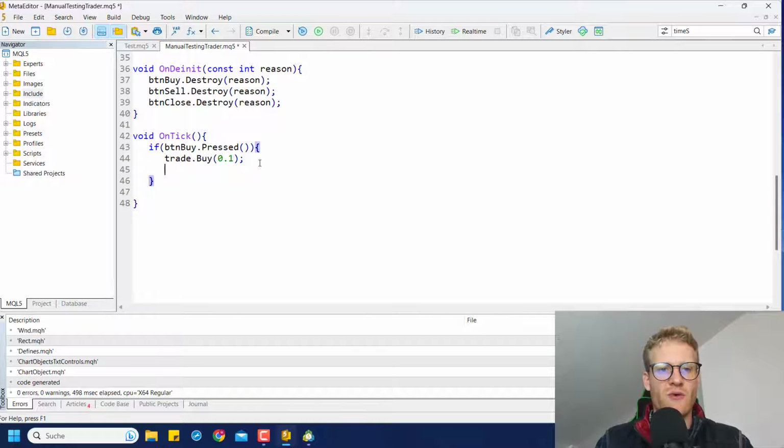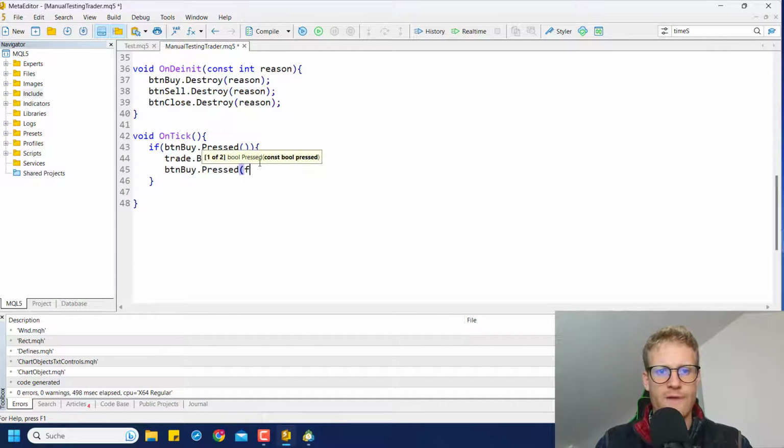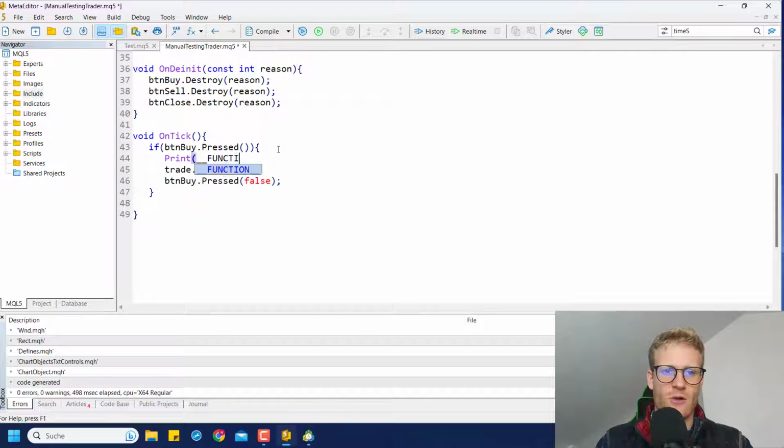And then after doing this, I want to make sure that the button will return back to an unpressed state. So I will have to update the button state here by saying pressed should be false. Also, I can have a print statement here, so I know what's going on. So we can say something like "buy button was pressed".